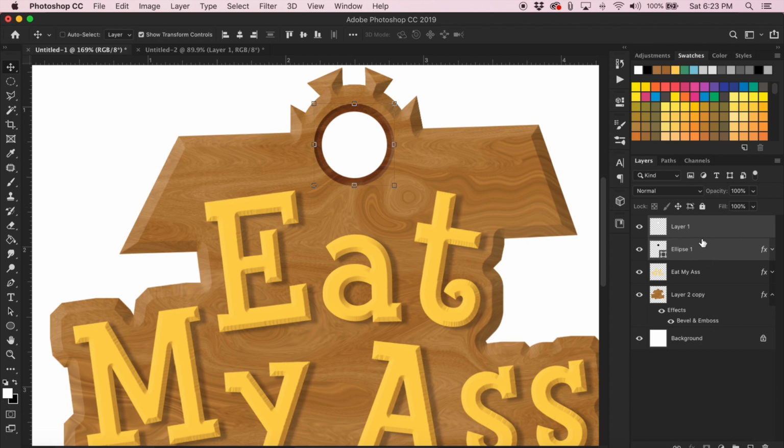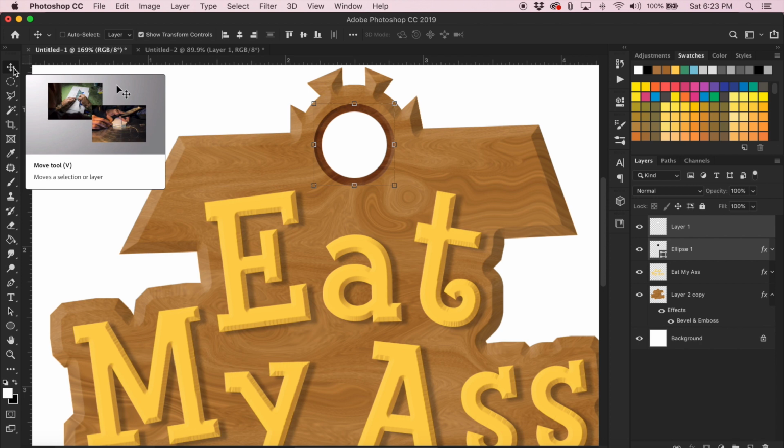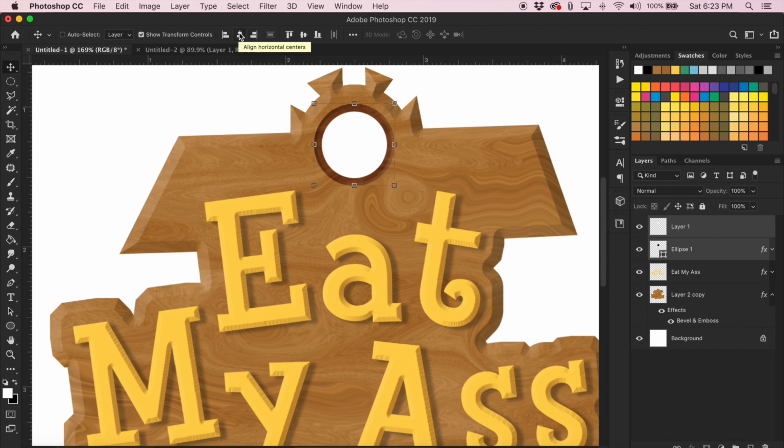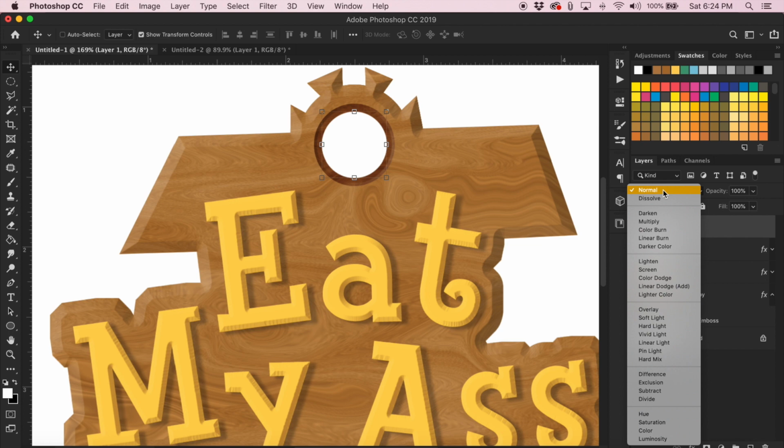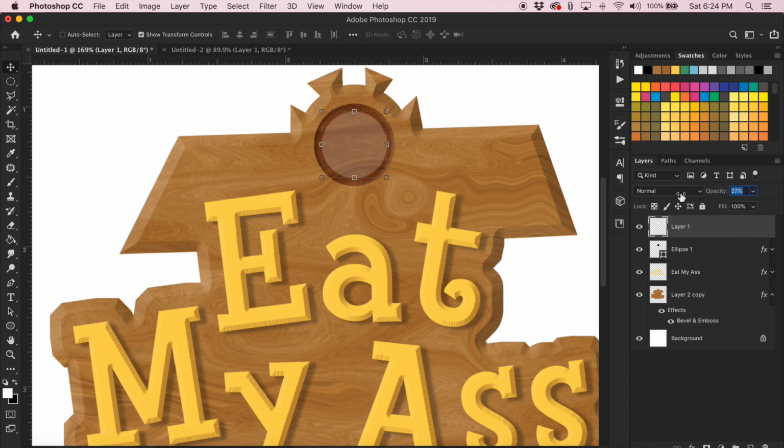You could actually center them to each other if you select both of the layers, and then using the move tool, you press these two buttons that align horizontal centers and align vertical centers, and then that circle will actually be centered inside. So I'm going to just lower the opacity of that to about 30-ish.